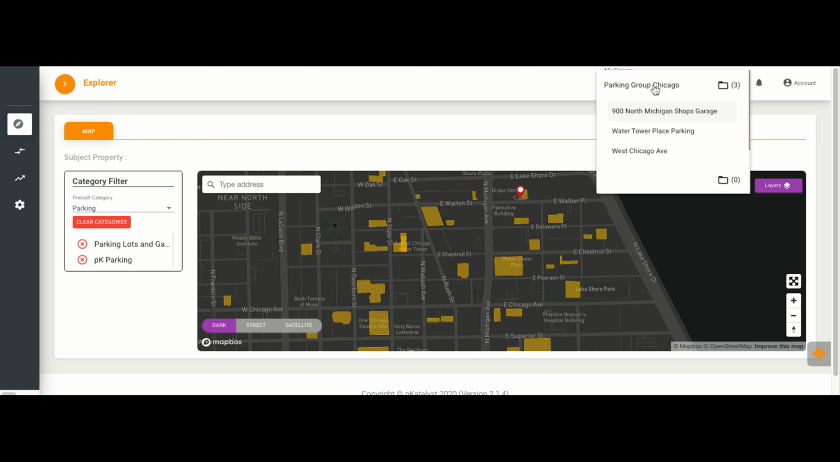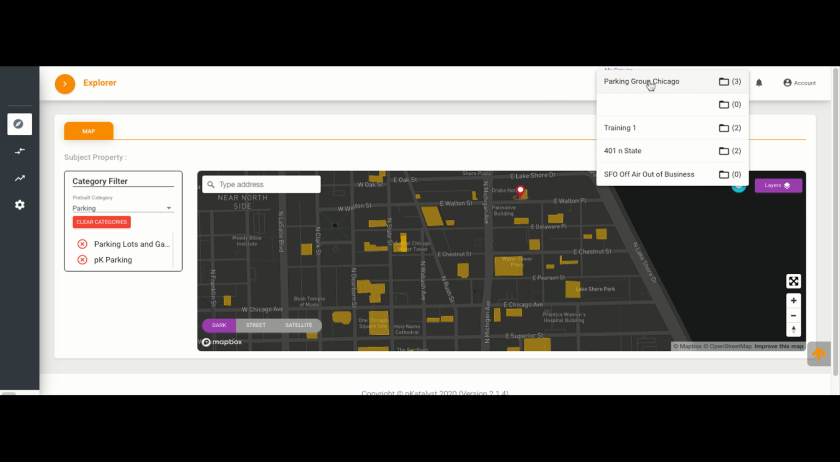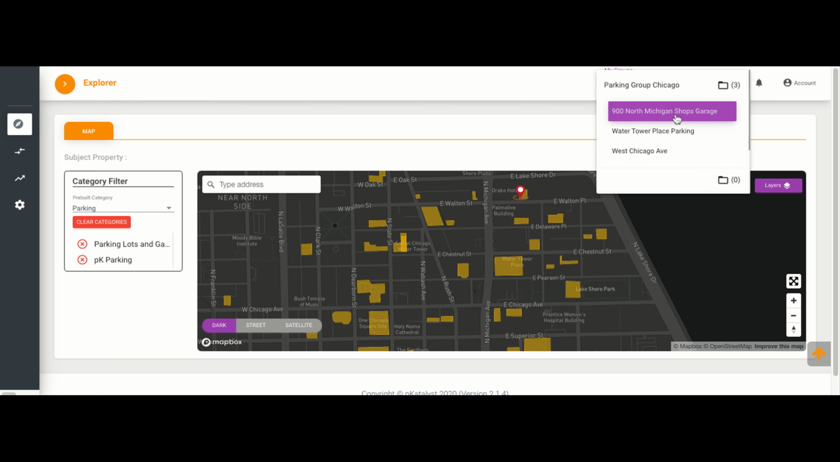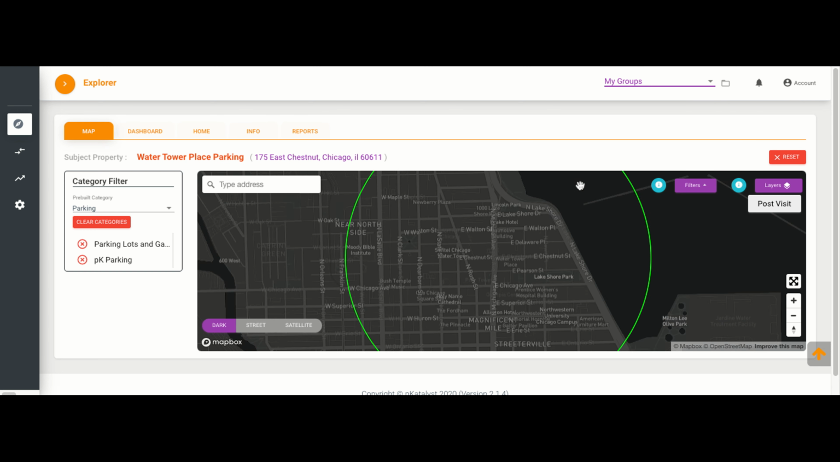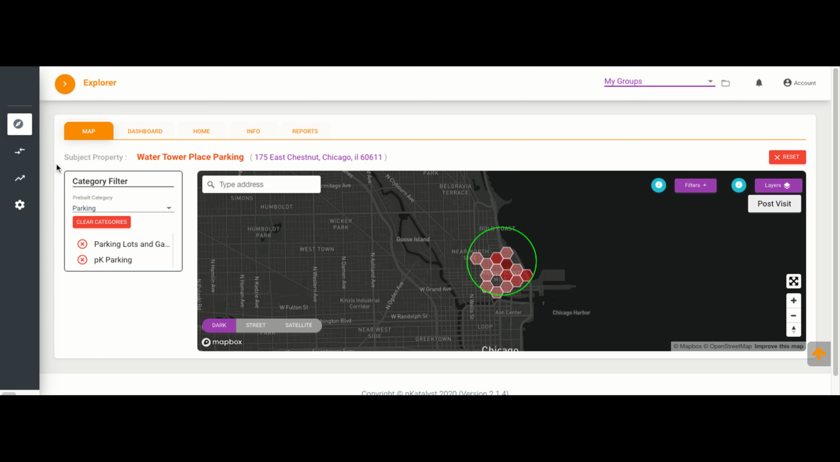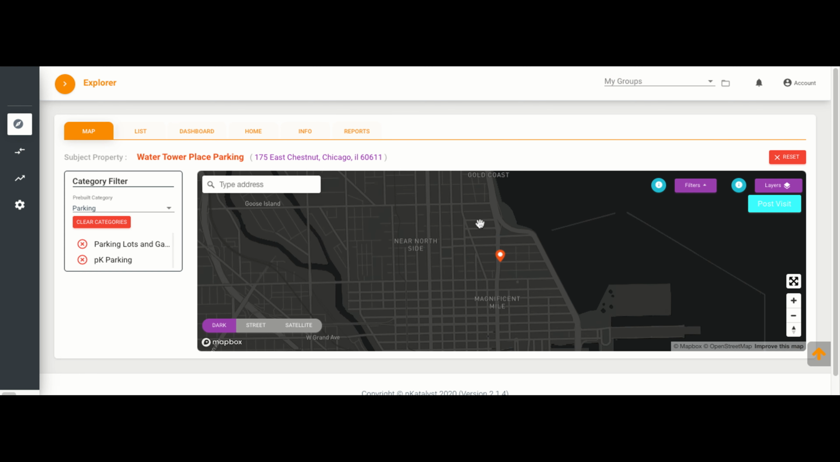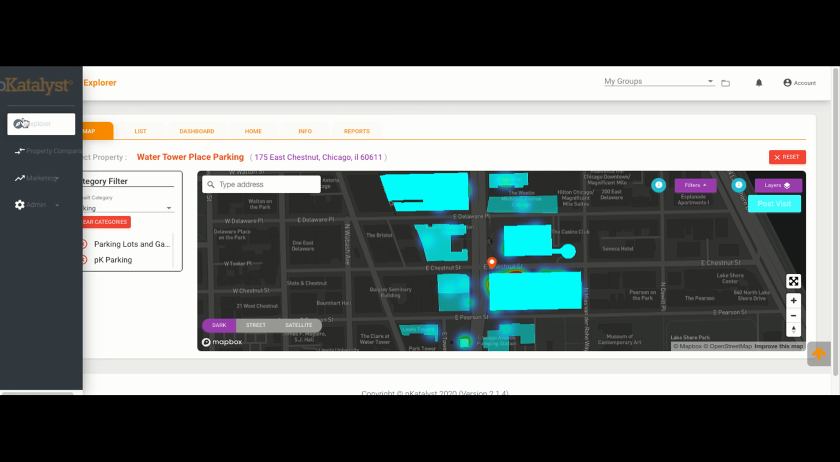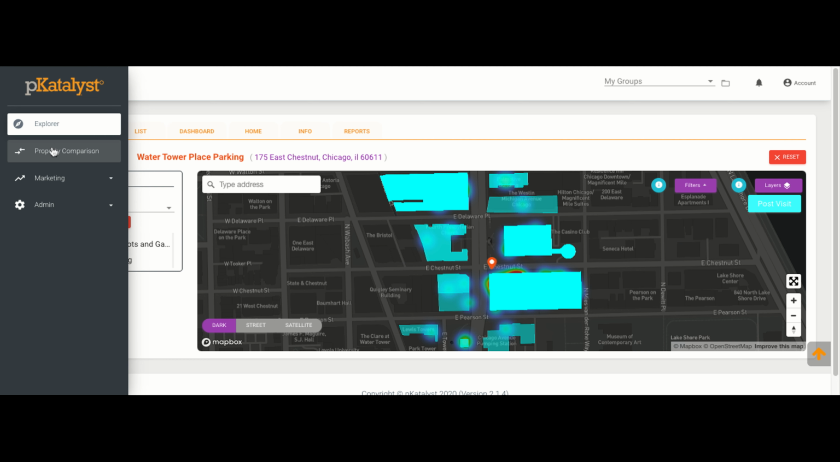And so if I wanted to essentially favorite something for the next time I'm in the interface and make it easier for me to find it, I can just come to my groups here, pick the one I'm interested in, expand it, and click Water Tower Place. And what that's going to do is that's going to select the property, make it my subject property, and it's going to start out on the micro trade area. And so then, of course, I can double click it and go right into my post visit if that's what I'm looking for.